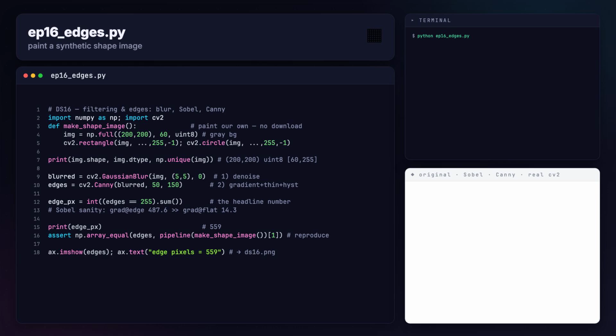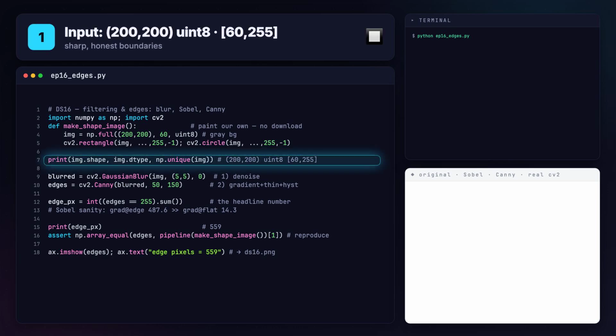Here's the program, no download. We paint our own image with NumPy. A 200 by 200 gray canvas, then a white filled rectangle and a white circle stamped in, seeded, offline, identical every run. This is our shape image, the input to the whole pipeline. We convert to uint8 and confirm the shape, 200 by 200 single channel, dtype uint8. Pixel values are only 60 for the background and 255 for the shapes, so the boundaries are sharp and honest before we touch a filter.